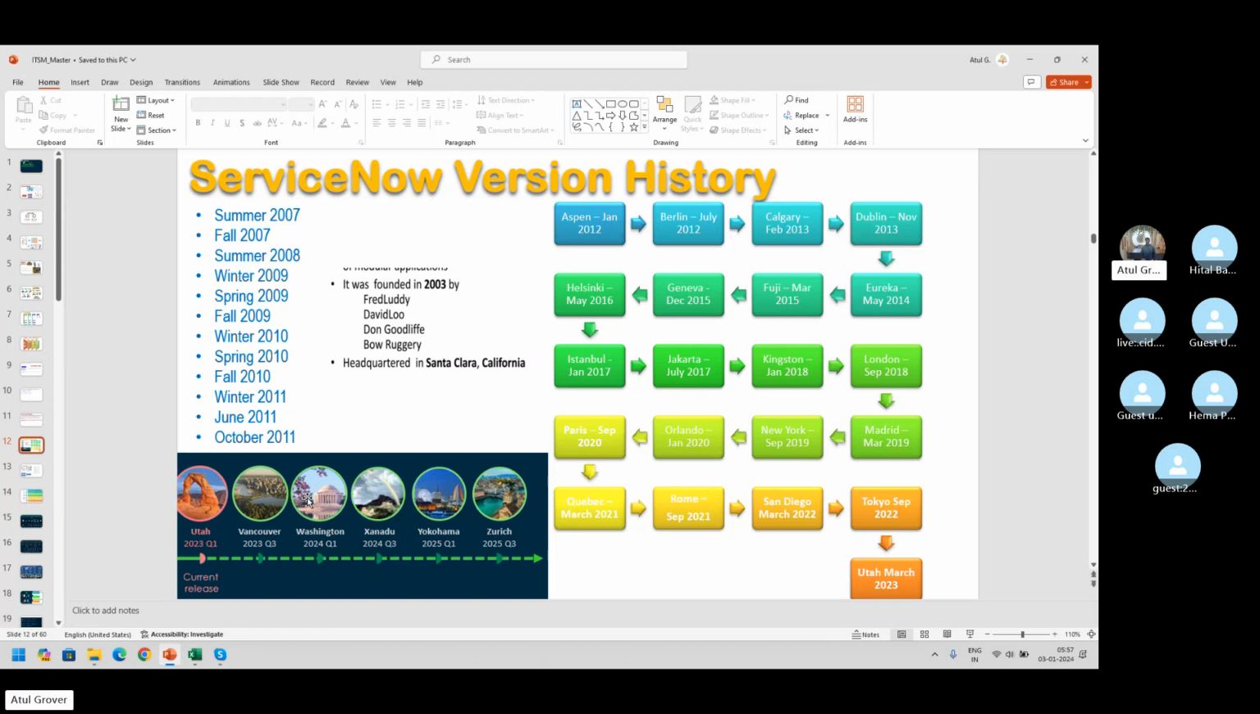The next release after March will come in September. That is Xanadu, in Q3. And they have given the vision till 2025.